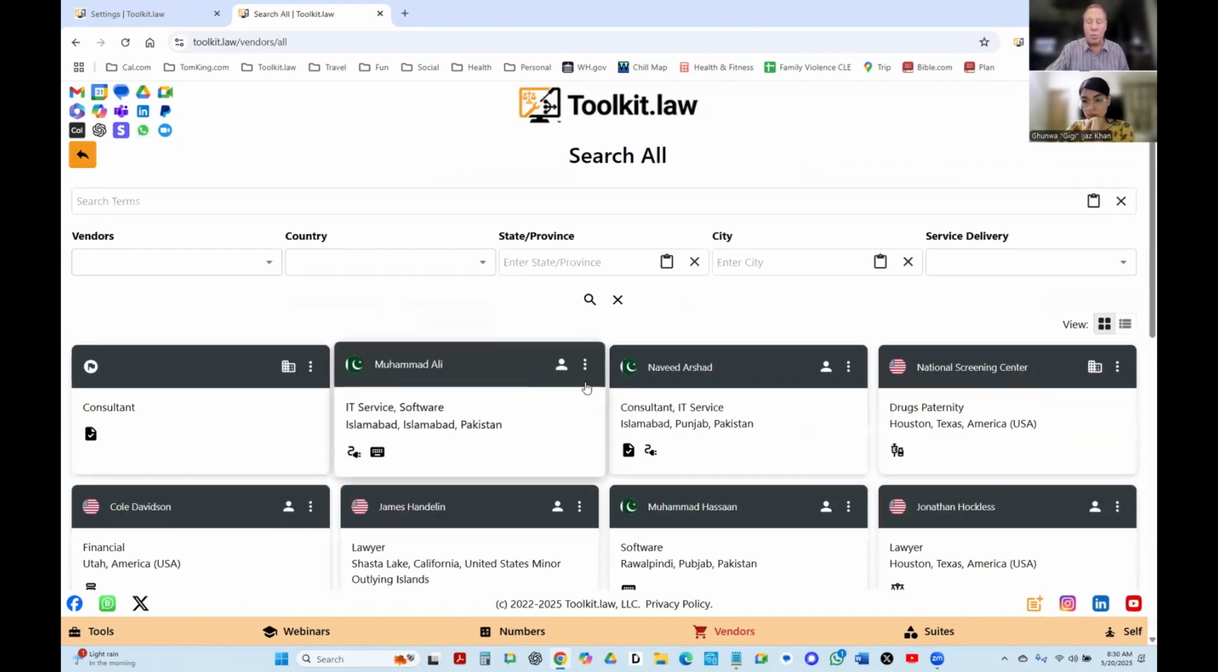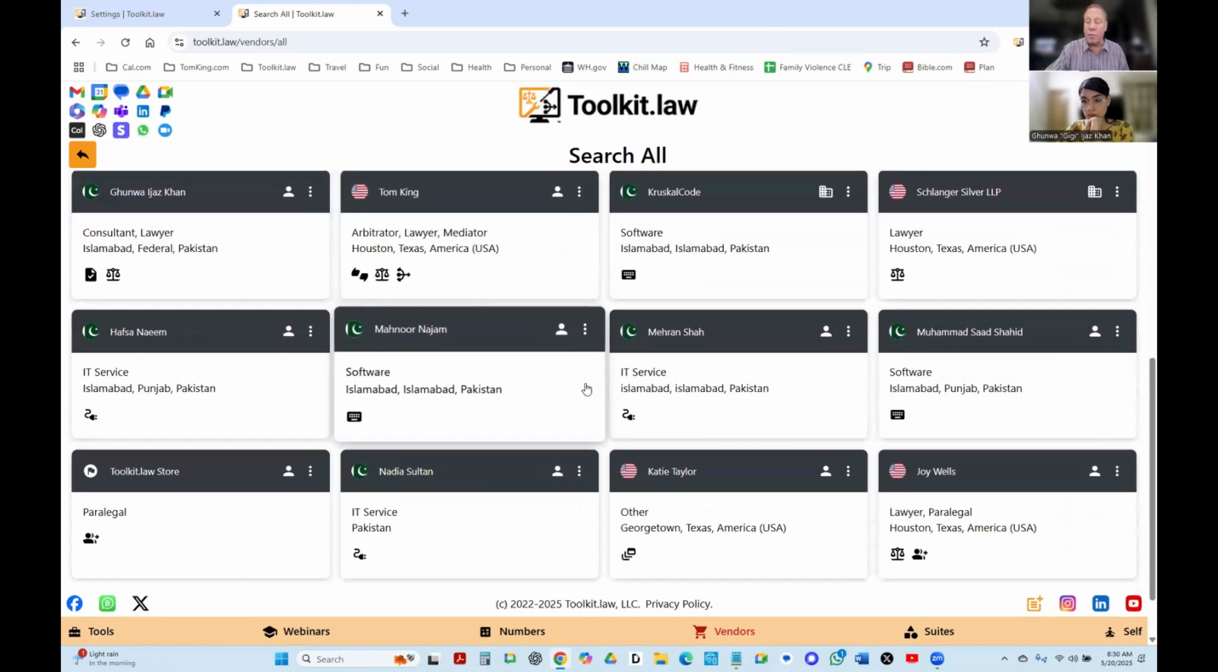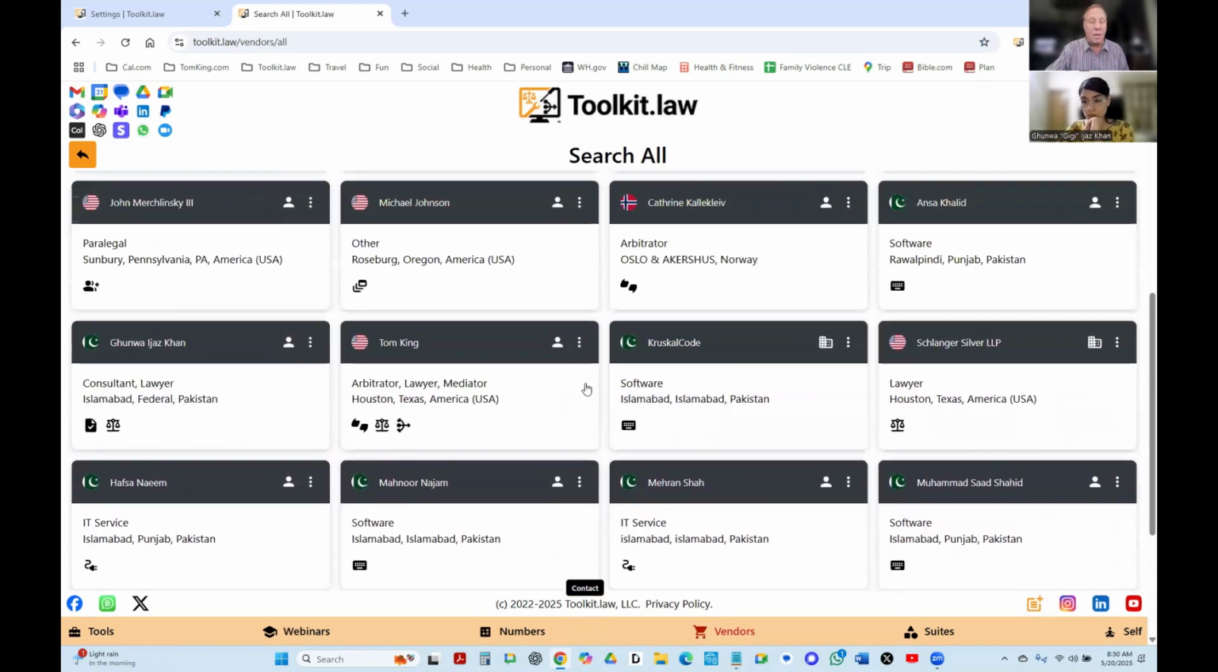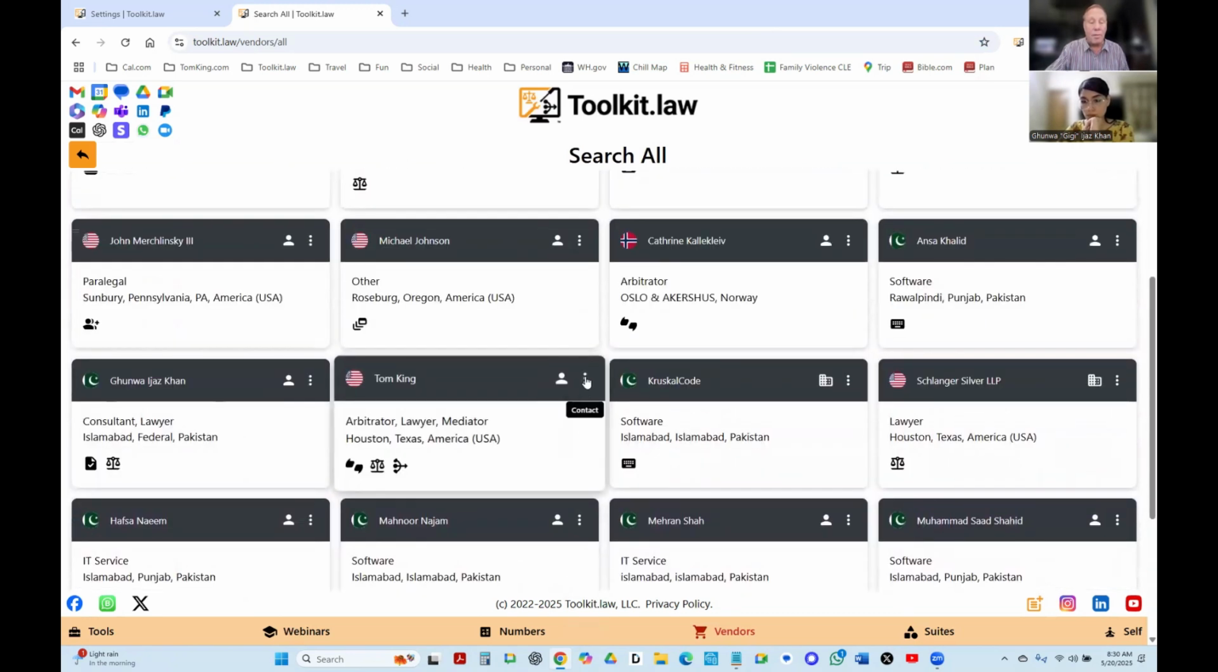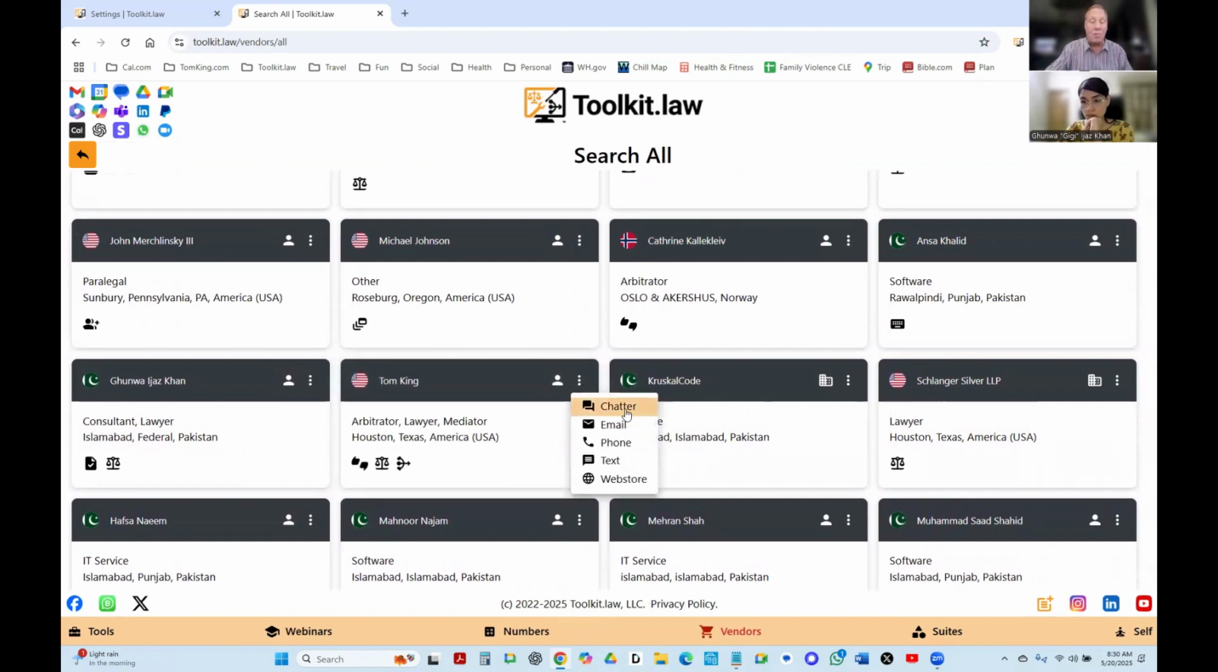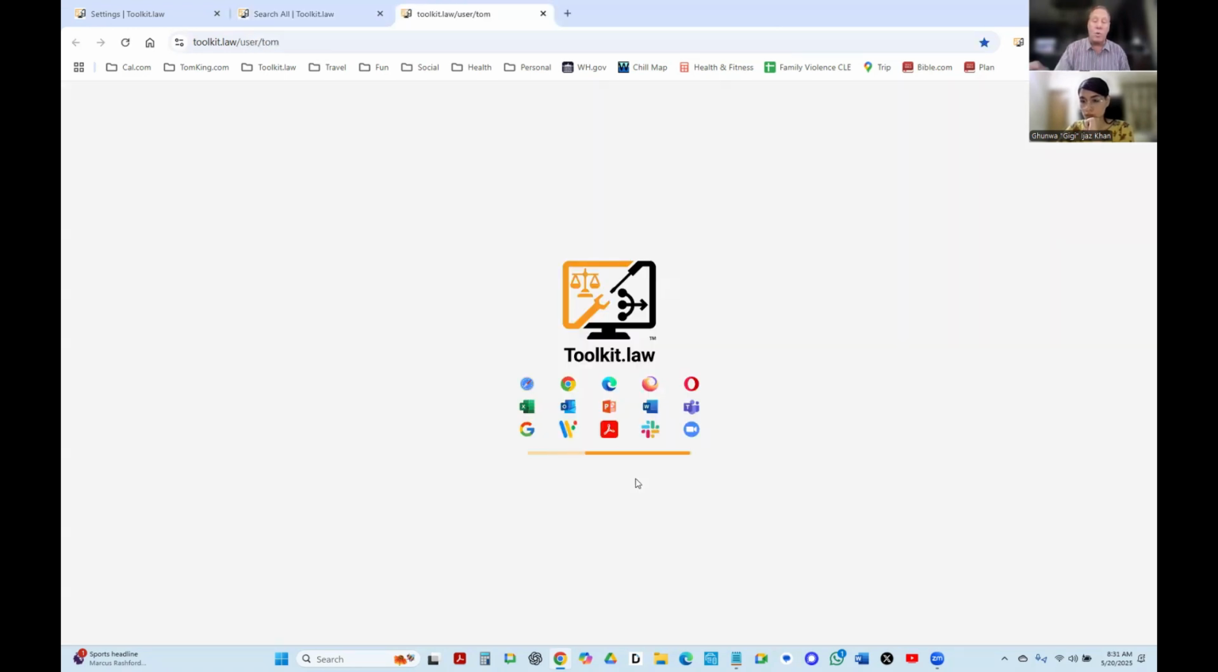Okay. You'll show up there. Then they'll maybe stumble across tomking.com, and then they'll have a number of options. They can chat with us, they can chat with you over Toolkit.law chatter, they can generate an email, they can generate a phone call, they can text you, or they can go to your web store.